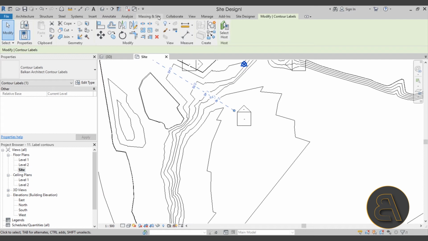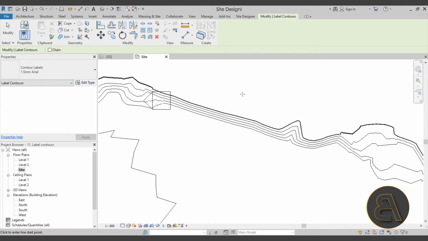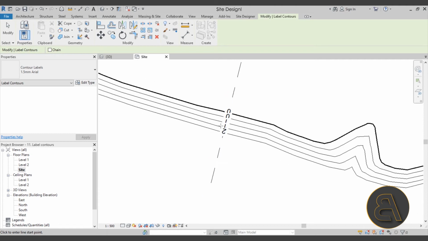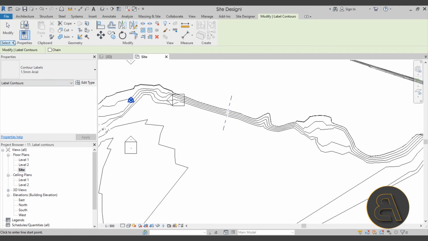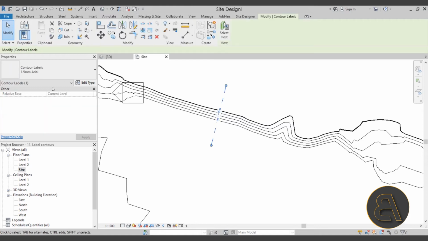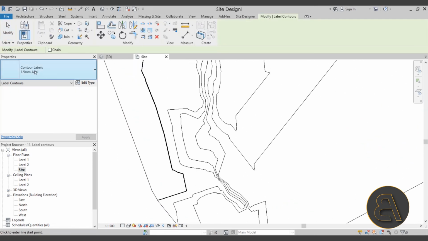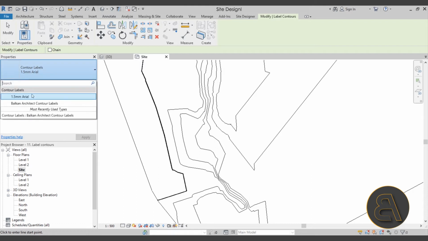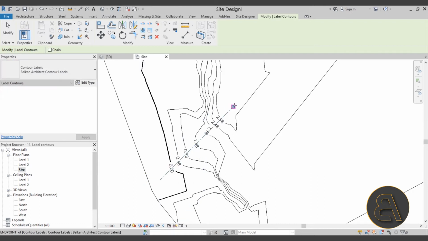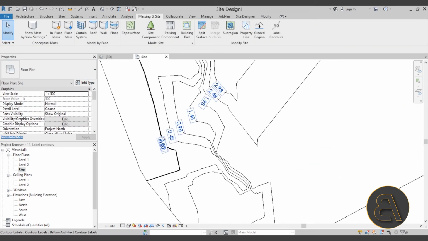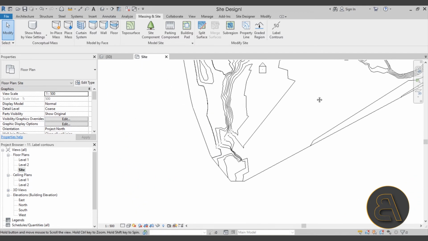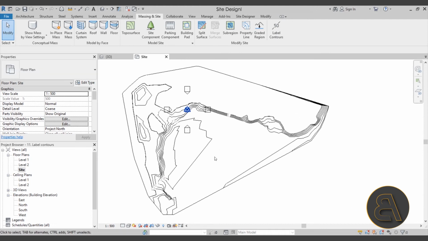Same thing will happen if I go here to Massing and Site and go with contour labels, maybe add some over here. You're going to notice that again they're facing in that direction. Now in this case, maybe select this and change it to Balkan Architect contour labels, but again it doesn't really fix that problem. Same thing goes if we place it somewhere else. Now immediately here in the properties, let's change this to our new style, but when I place it, it's still going to be oriented in that direction. So that's just one of those unfortunate things that we cannot change, at least not yet, but hopefully with the new updates of Revit, this will be fixed.